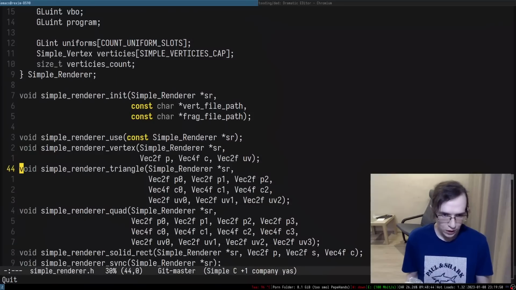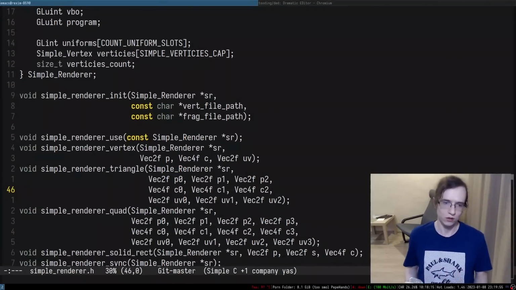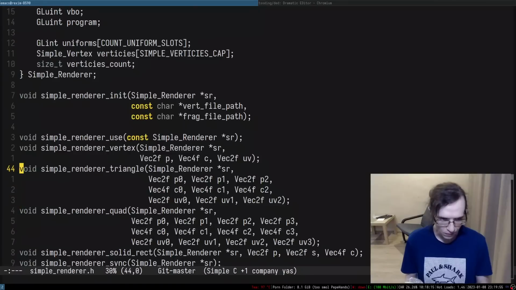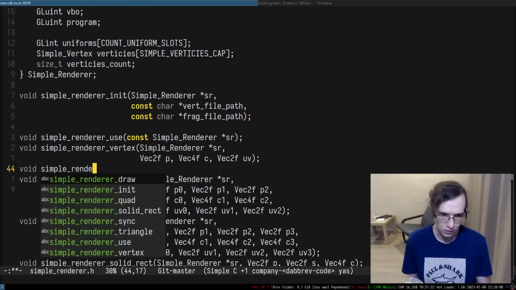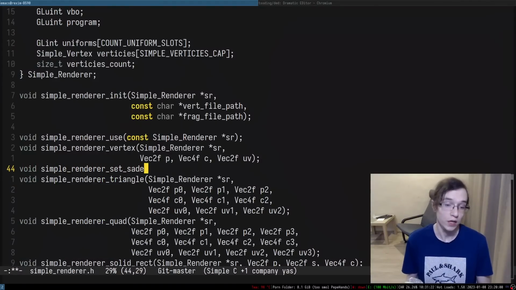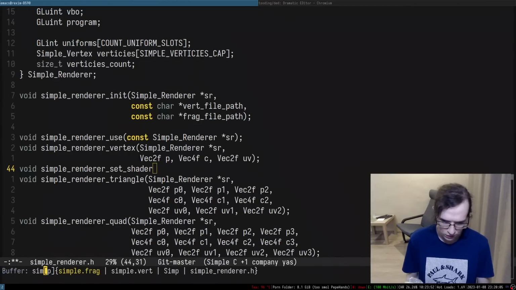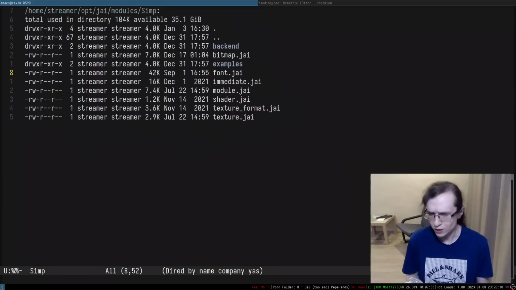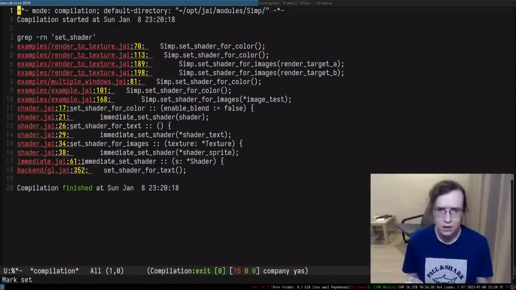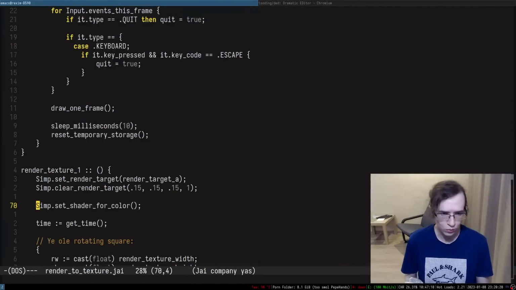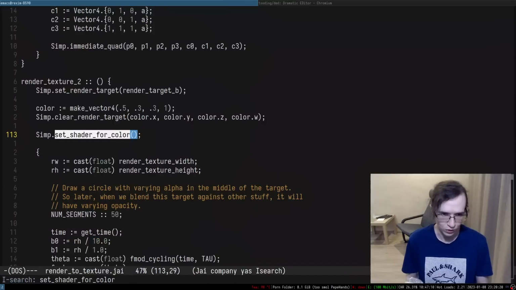I'm going to go into the shaders. I need an ability to switch between the shaders, so I want to have a function, something like simple renderer set shader, similar to how we have that in Simp. As far as I know, in Simp, as already demonstrated, they literally have functions called set shader for color. I'm not sure if we're going to have it exactly like this.